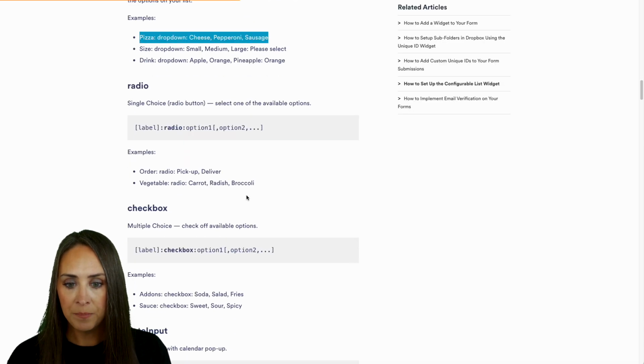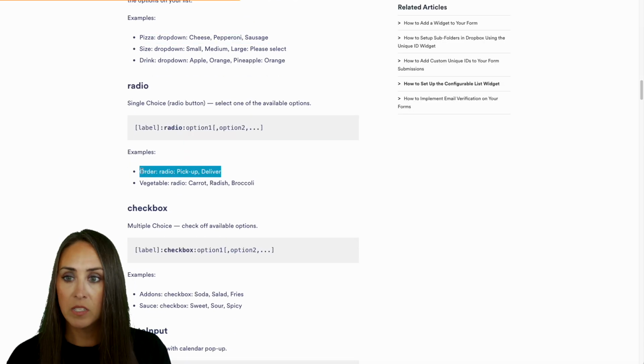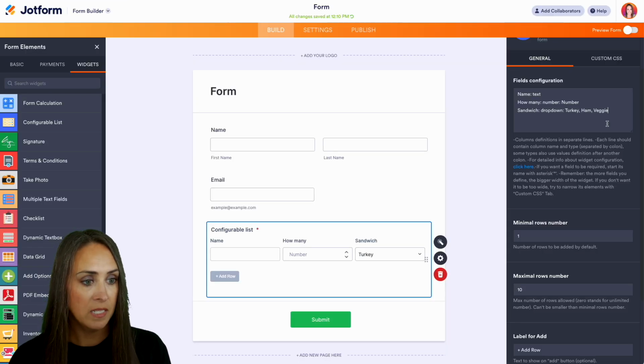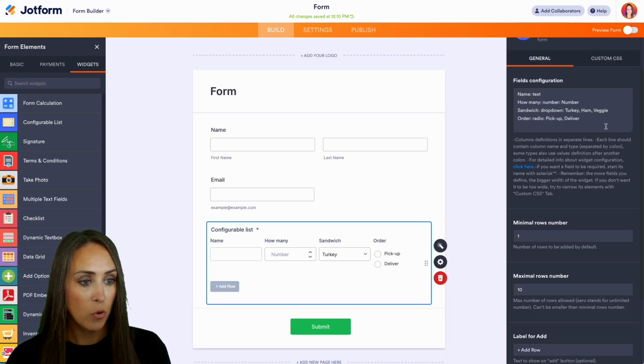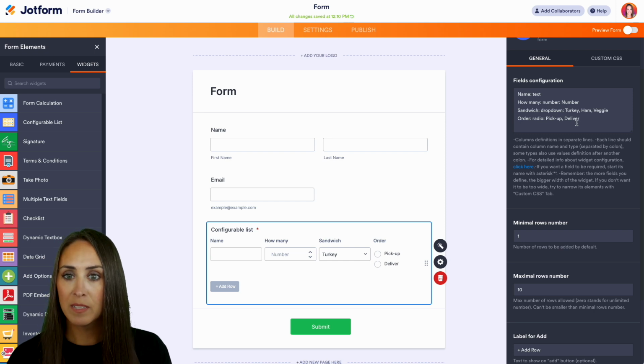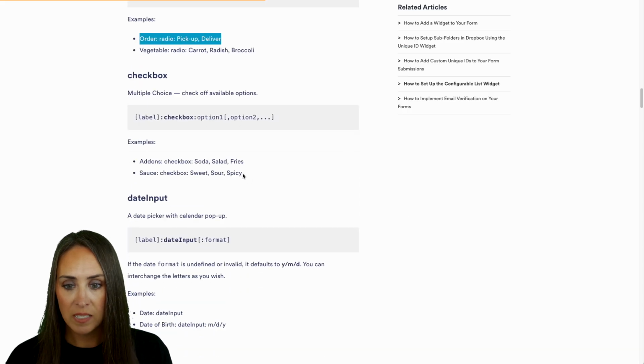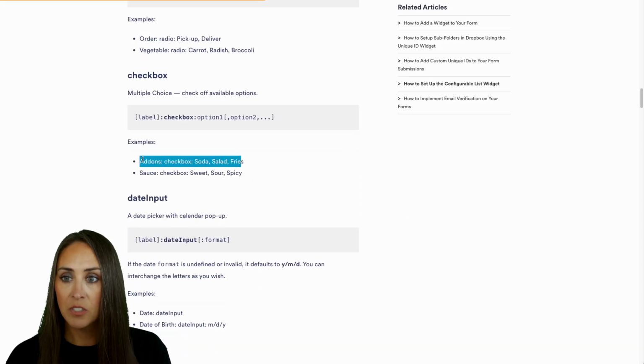We can do a radio button. And how do we want this to be sent to us? All right, we have order. We have the radio button, pickup or delivery. Perfect. Now we have some check boxes. What kind of add-ons do we want?